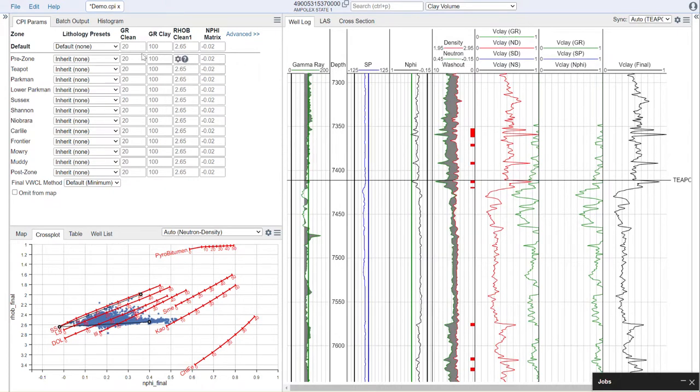The clay volume module has several different options for calculating clay volumes. We can do so with V-clay from gamma ray, neutron, SP, neutron density, neutron sonic, and sonic density. In this video, I'm going to be demonstrating how we can set the clay volume using the V-clay from gamma ray and V-clay from neutron density methodologies.